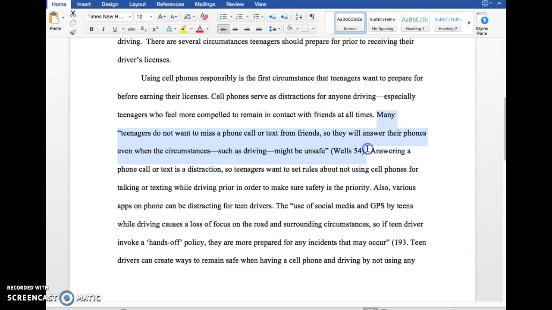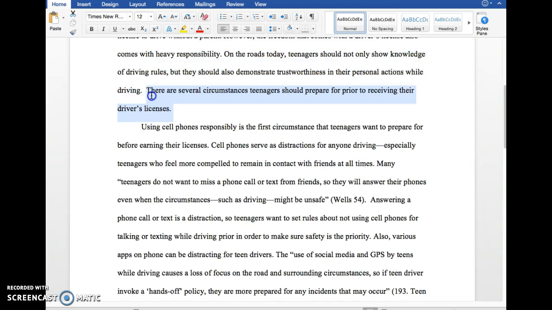Our evidence is as follows. We prove our claims by including support from a source that says teenagers do not want to miss a phone call or text from friends, so they will answer their phones even when the circumstances such as driving might be unsafe. That directly proves our claim here. It also relates to our topic sentence and our thesis.